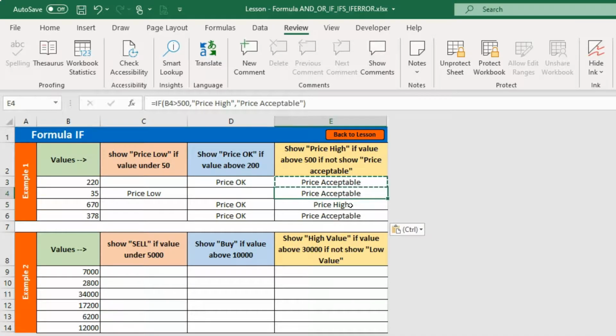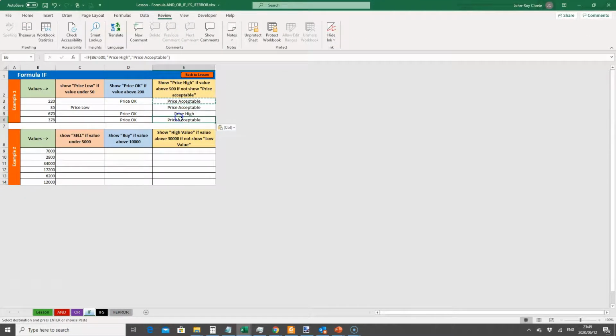So till this step, we've now learned the and, the or having the true and false answers, but here we have personalized the text with using the if formula. Go ahead and practice with example 2.